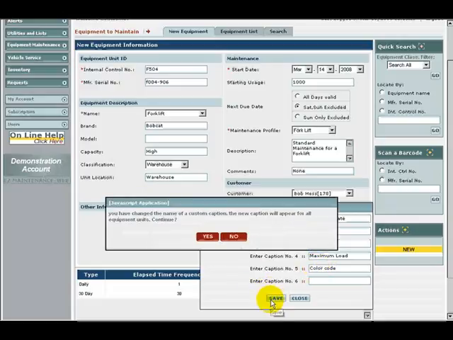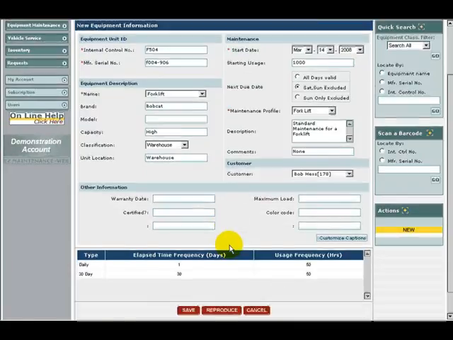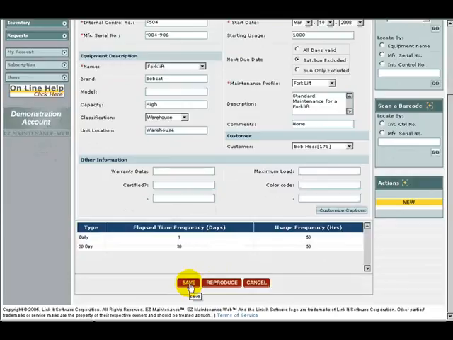When you've finished entering all of the information for the new piece of equipment you're entering, click on the Save button at the bottom of the New Equipment Information screen. Also notice that along with the Save button, there are also 2 other buttons, Reproduce and Cancel. Click on Cancel if you've changed your mind and do not want to enter a new piece of equipment. This button will take you back to the main equipment control screen without saving anything.